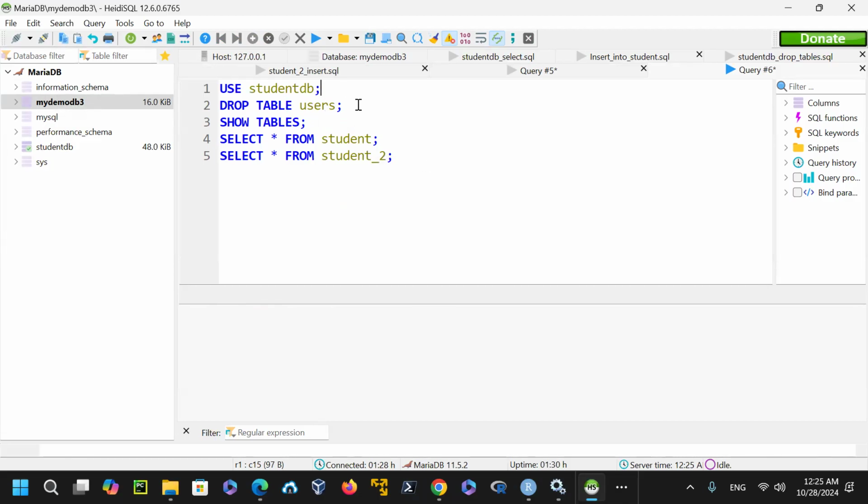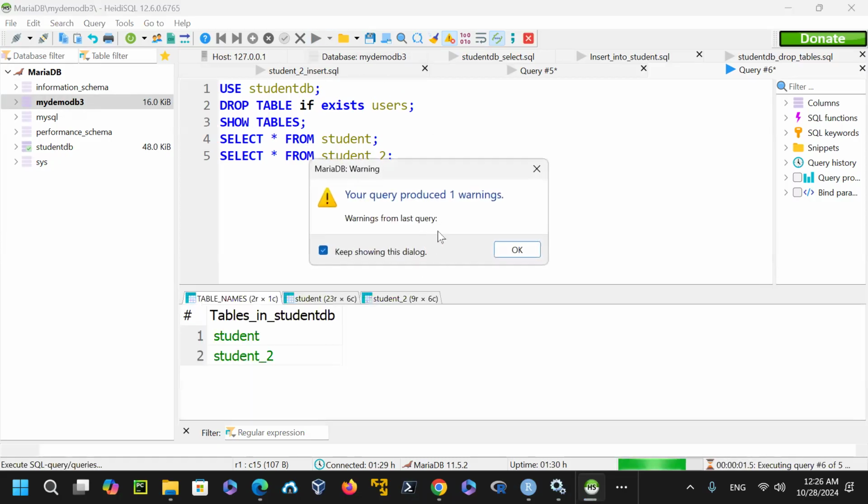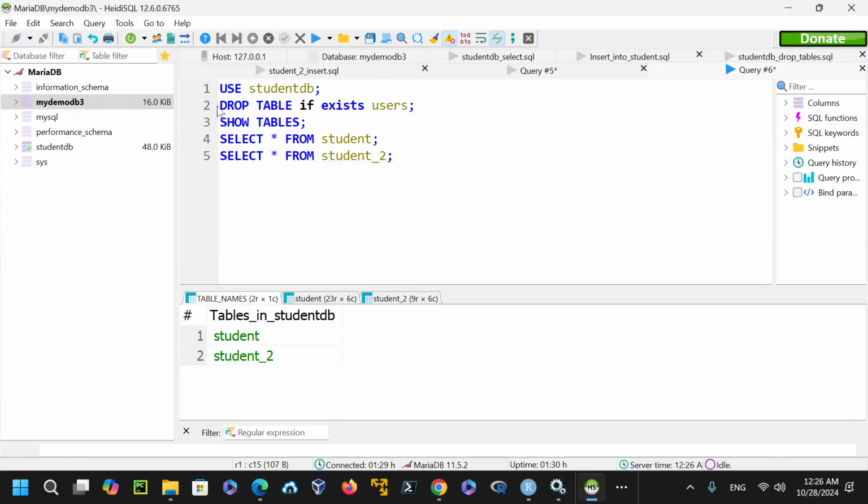Show tables, drop table. Okay, drop table if exists, right? This one will give you a warning now. If you don't check for it, it's not going to go to the next statement. But now it gives you a warning because it does not exist, which is okay. Or we could comment it out, saying don't even give me a warning. So now it runs that.